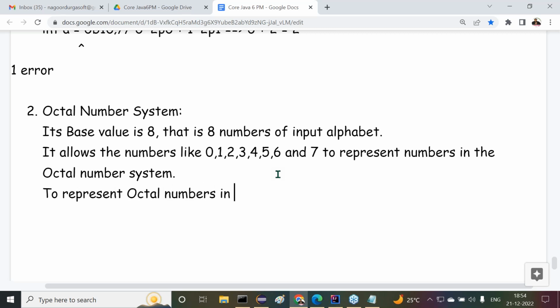To represent octal numbers in Java applications, what do we have to use? 0. We have to use 0. I think some of you may misunderstand it as the letter O. Why? Because in the binary number system, B is the starting symbol of 0B. Get my point or not? So in the octal number system, you might think the starting symbol is 0O, but not like this. To represent octal numbers in Java applications, we have to use 0 as a prefix.